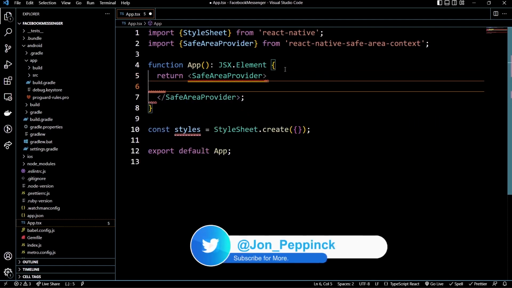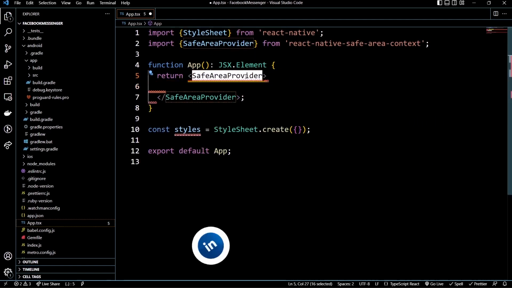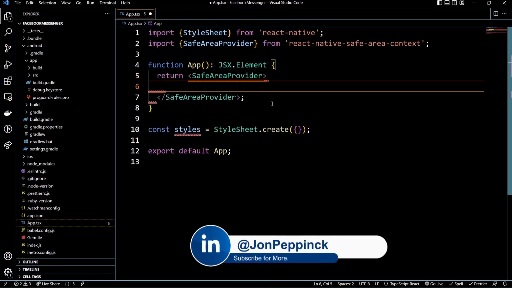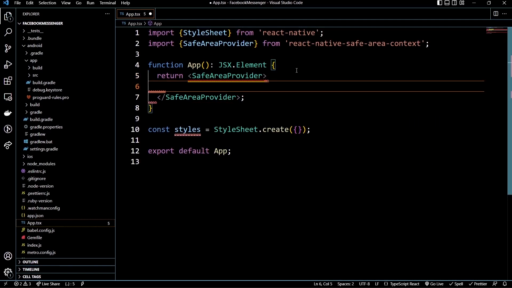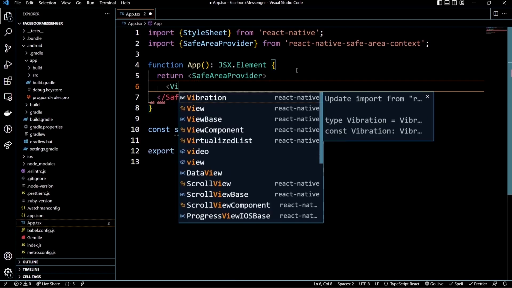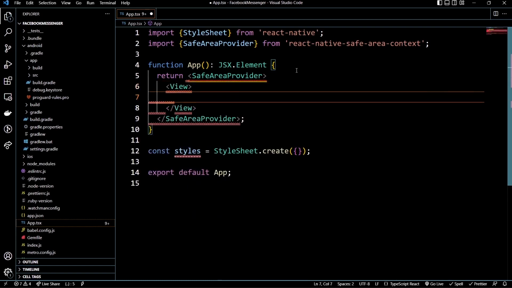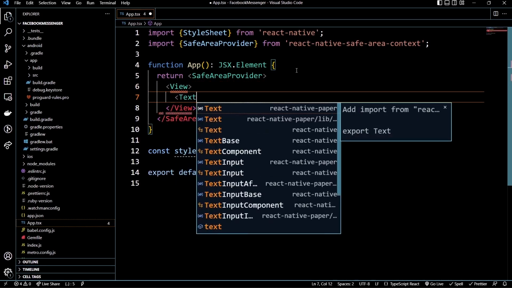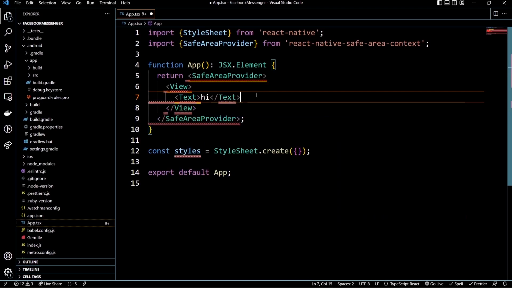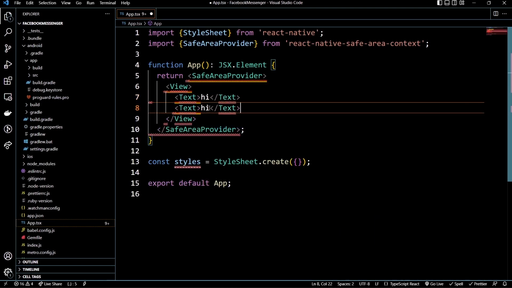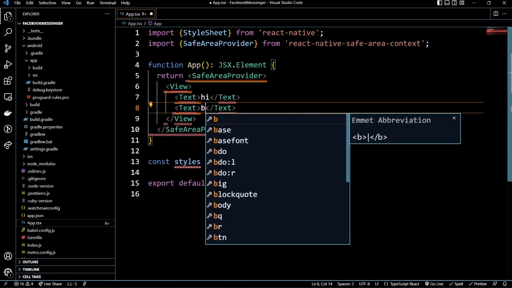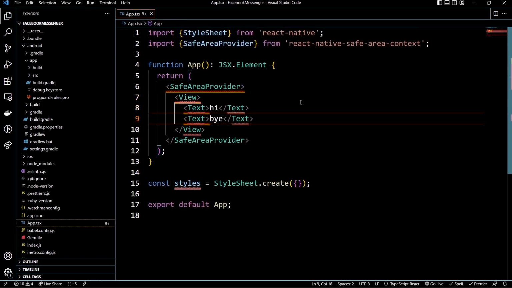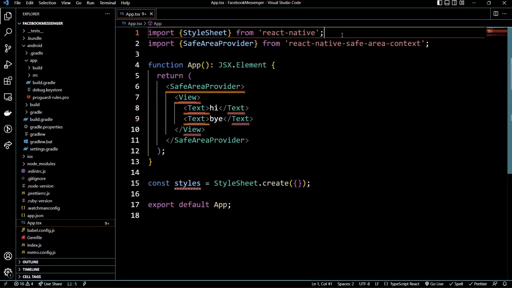Okay. So if you're familiar with providers, we'll know that this is just going to be wrapped around our actual code. So let's just start off by having a simple view here. And this is just to illustrate a few concepts. And then we'll just have a text here. So this is like one of the most basic applications in React Native that you'll probably ever see.